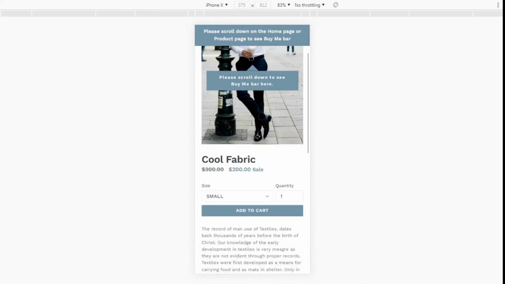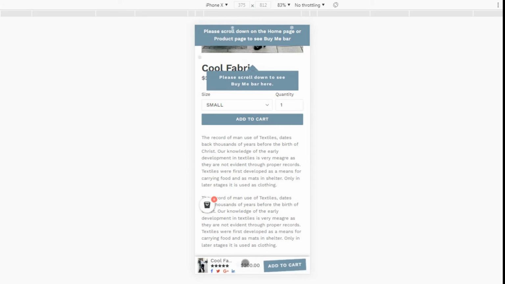As you can see here, the By Me app displays the Sticky by Me widget on the bottom edge of the screen on the product page on the mobile.